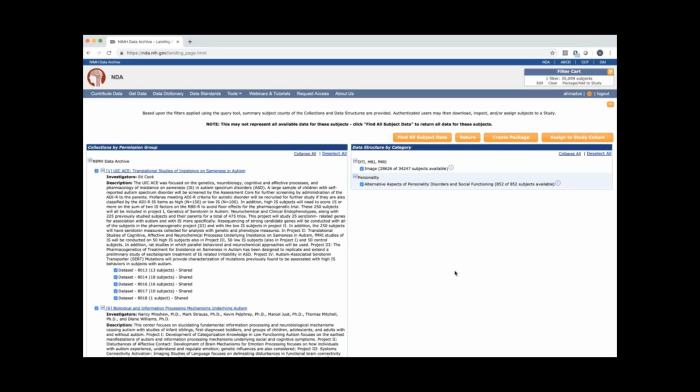You can also click Find All Subject Data to drop the existing query and replace it with a query by GUID filter of all data for all currently included subjects. This will help you to identify if these subjects have data in other NDA collections, but you will lose the current query output by selecting this option.